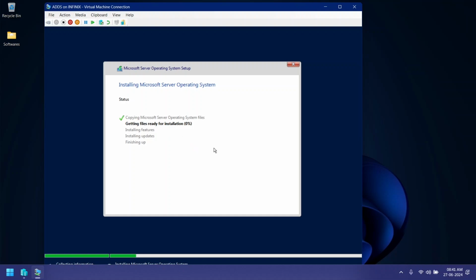This is going to copy all the files and install the Windows Server 2022. As this is going to take a while, I'm going to speed up the process and we will see once it is completed.